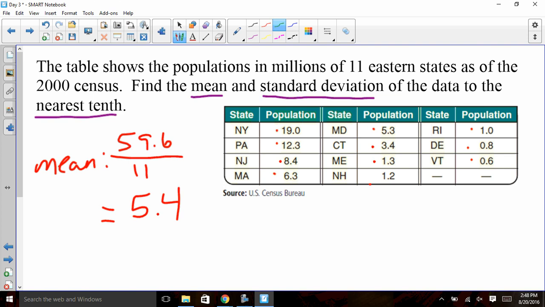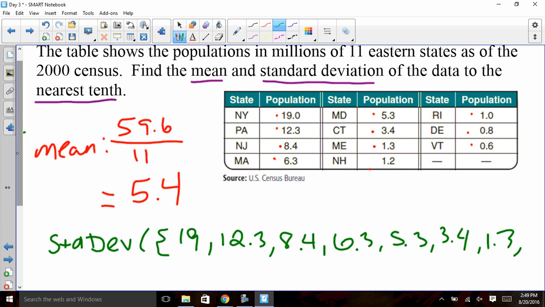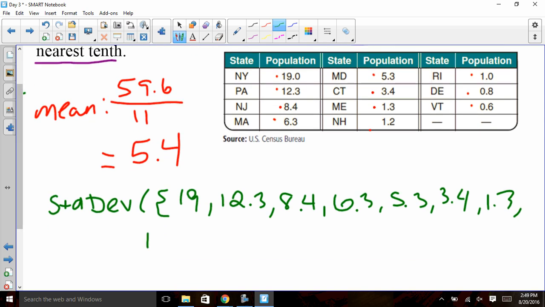And now we're going to calculate that standard deviation. I'm going to write out what we're going to put in our calculators. So 19, 12.3, 8.4, 6.3, 5.3, 3.4, 1.3, 1.2, 1.8, and 0.6. Remember, do not forget your curly brackets or else it will not work.